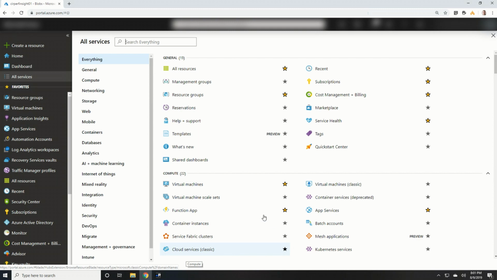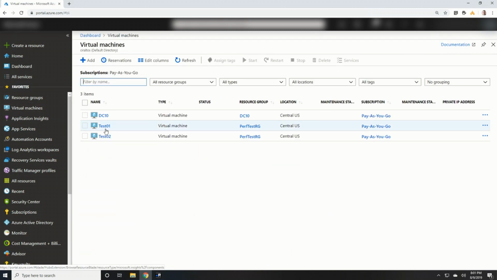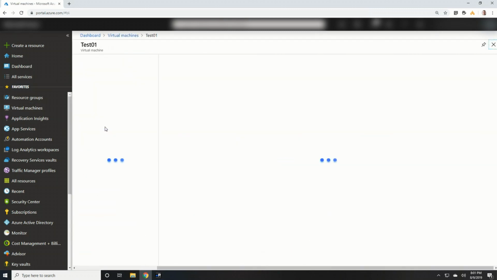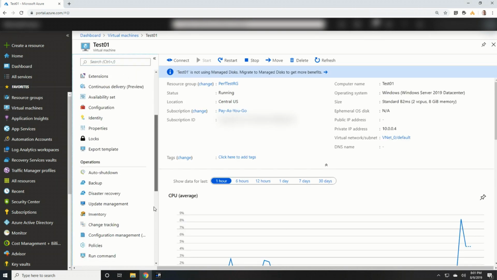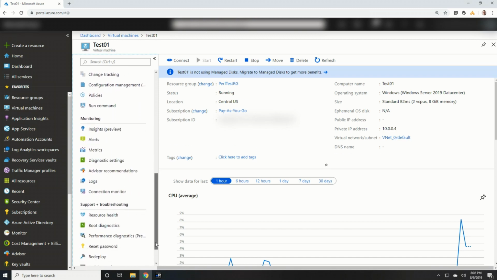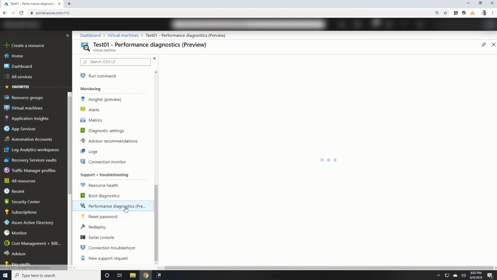So let's hop over to a virtual machine. I've got 2 of them here. I've got test 1 and test 2. Test 1 is a Windows VM. So the first thing I'm going to do is go into the VM Blade, and I'll scroll down here to, let's see where it is. There it is, Performance Diagnostics.